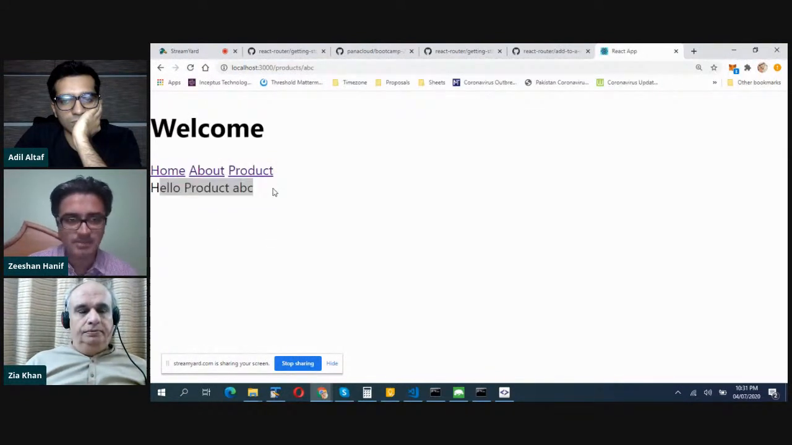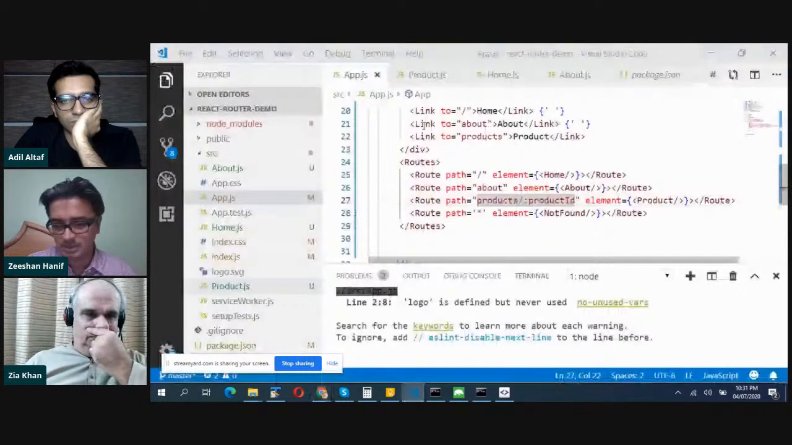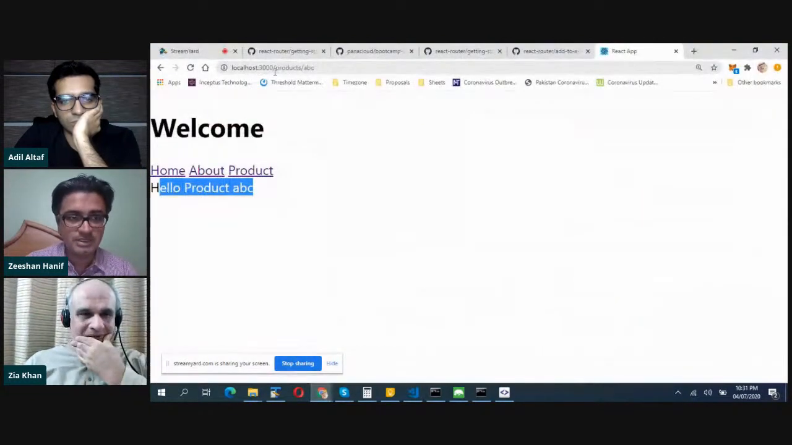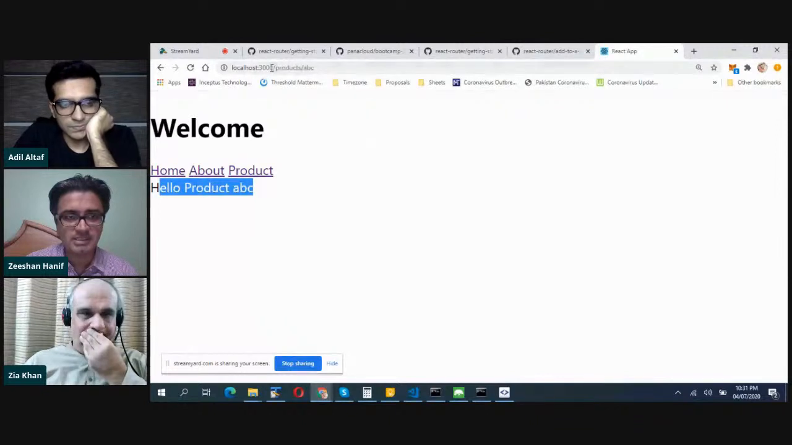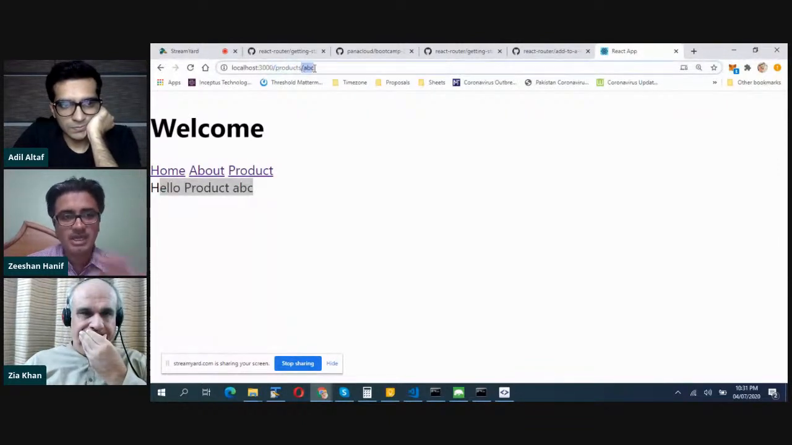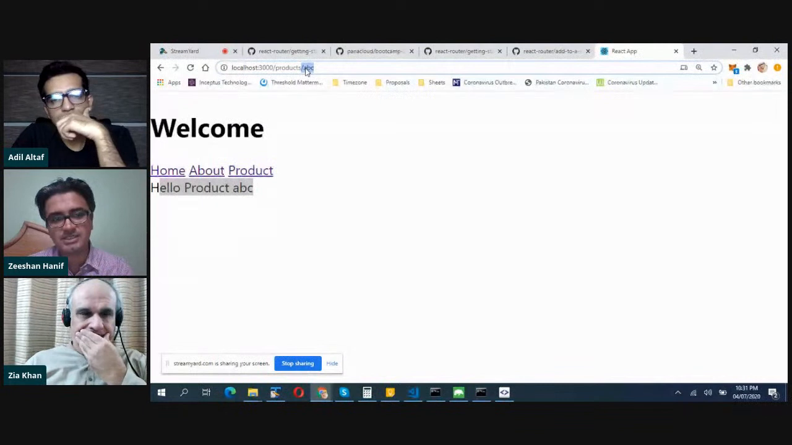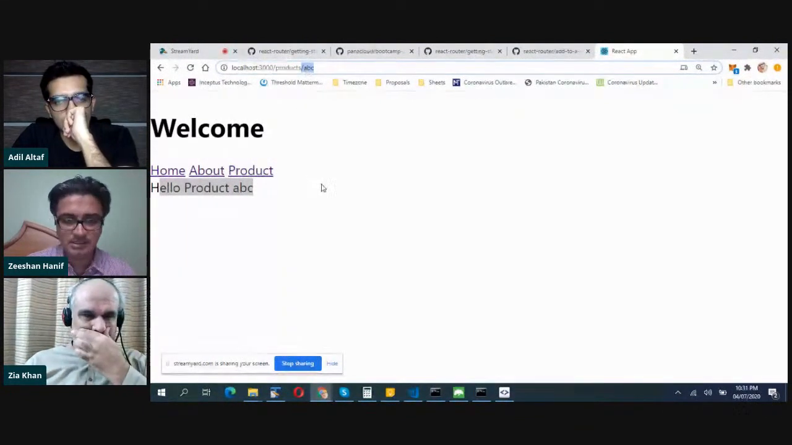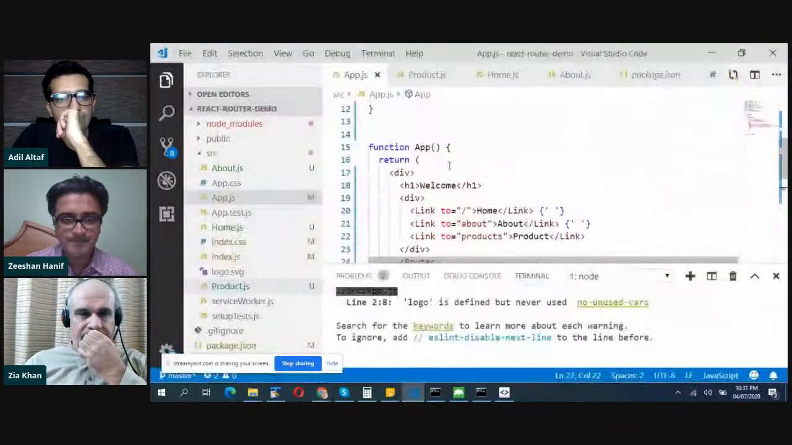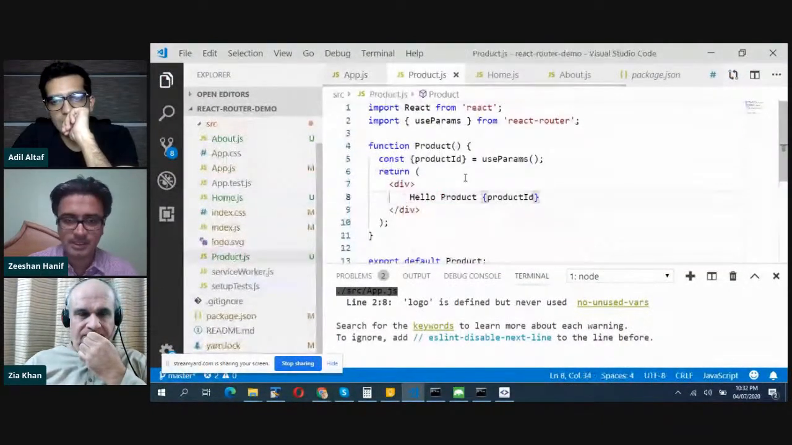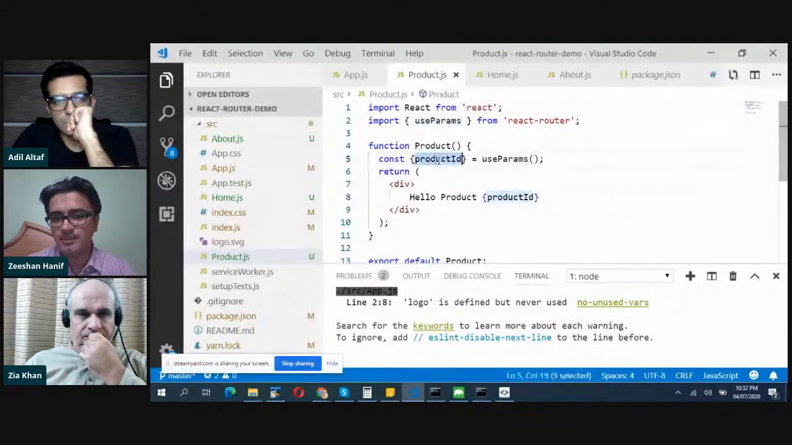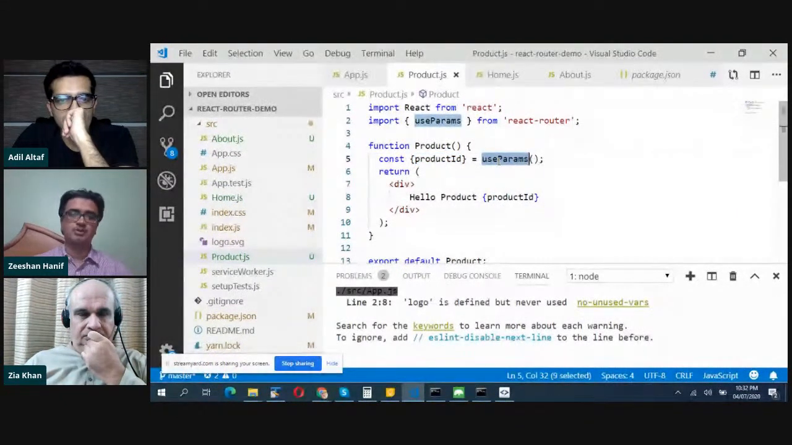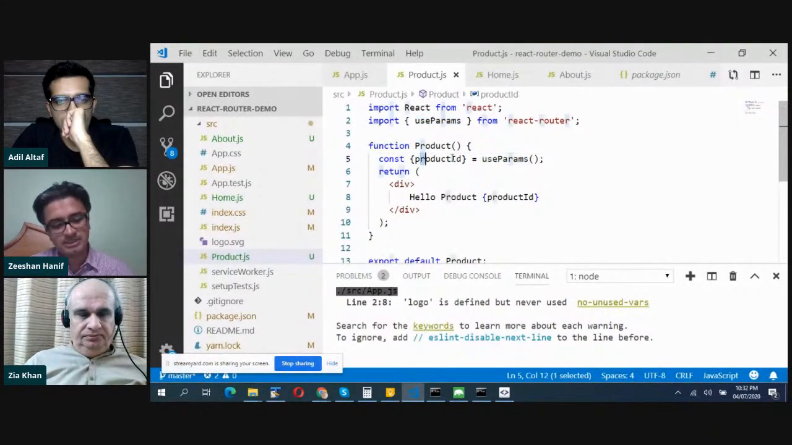So whatever I'm typing after product, if you can see slash products slash ABC, whatever appears after this slash is a parameter, and it will be available here in product ID whenever you call useParams. So whatever parameters you are providing in the URL will be available here.